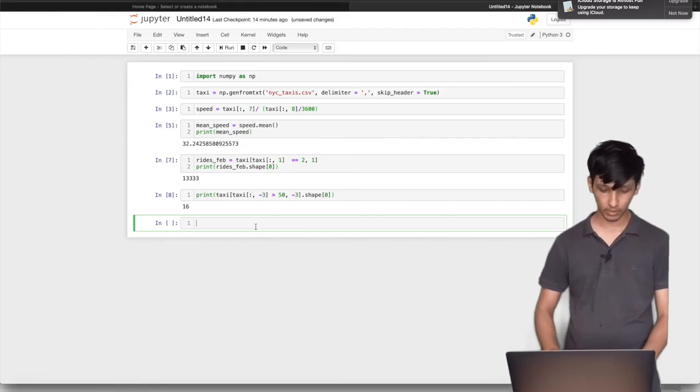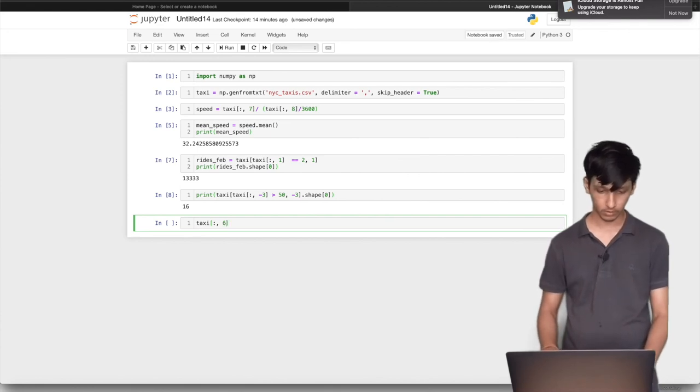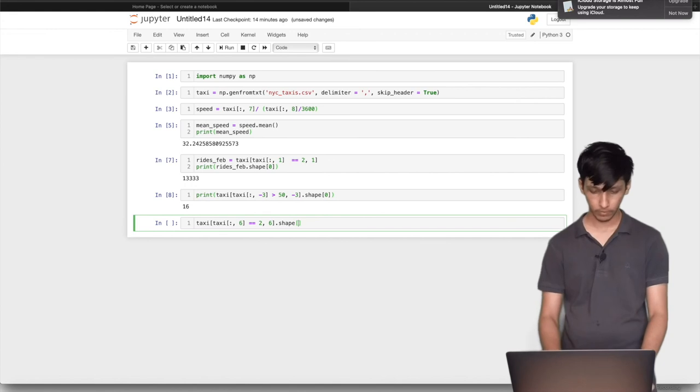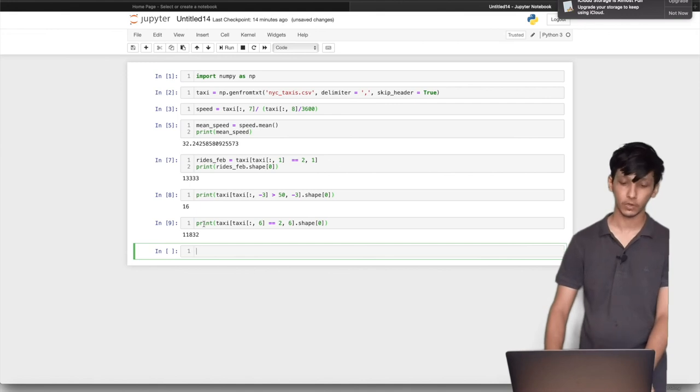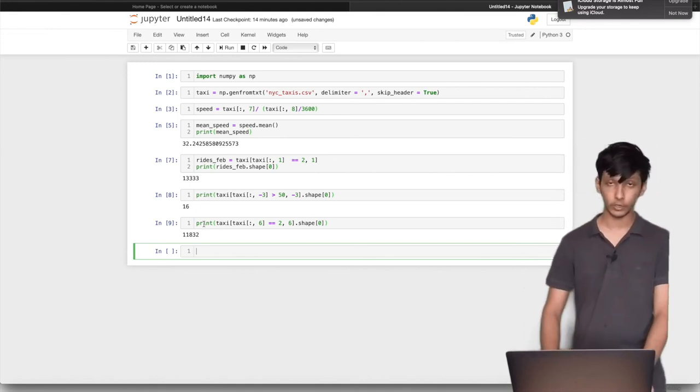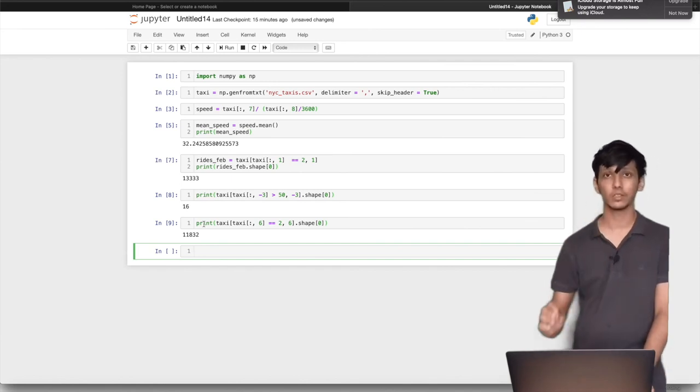Right, so let's create the Boolean again. Taxi, the main data frame, comma, the sixth column, and for JFK airport this has to be 2, comma, the concerned column, right? And this is going to be the ND array. Now, because we're interested in numbers, we're again going to use the shape, and let's just print it out and see what we have. Alright, so the number of drops to the JFK airport in NYC would be 11,832.